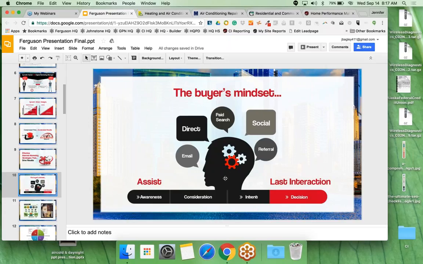So when we move through this pipeline, the very first thing we have to consider is awareness. How do we make sure that the consumer or potential prospect is aware that we exist? How do we meet them where they are? How do we present ourselves as an option in their regular process of trying to find a solution? Once we have the awareness, how do we become a consideration? How do we get in the mix?